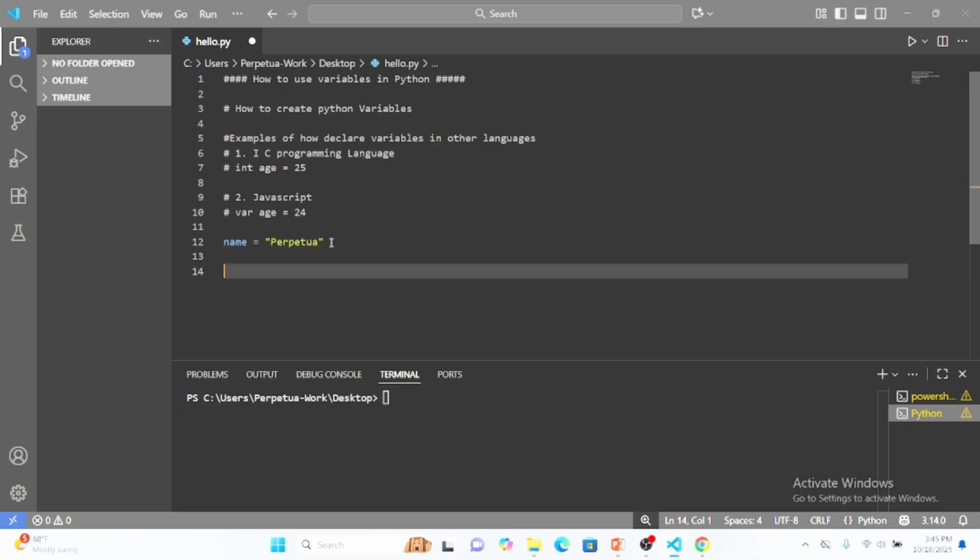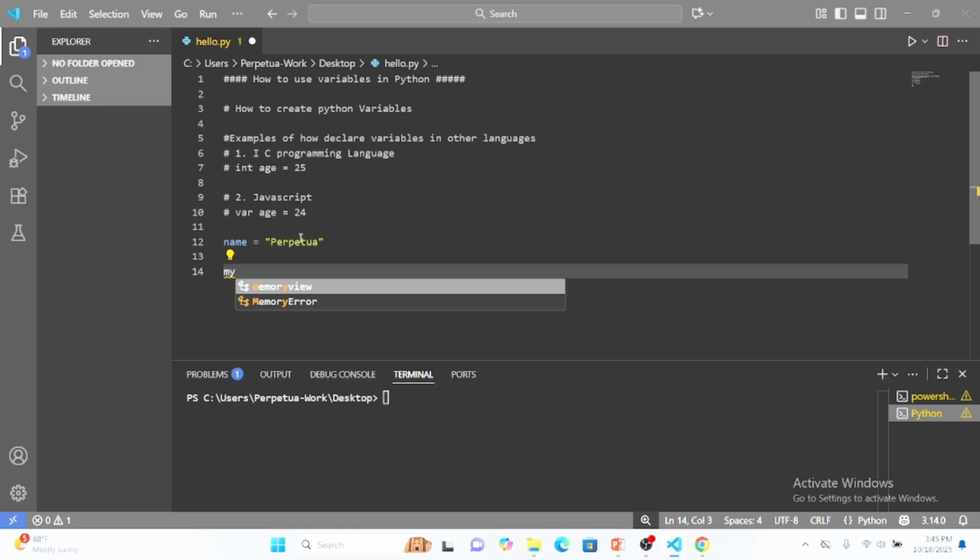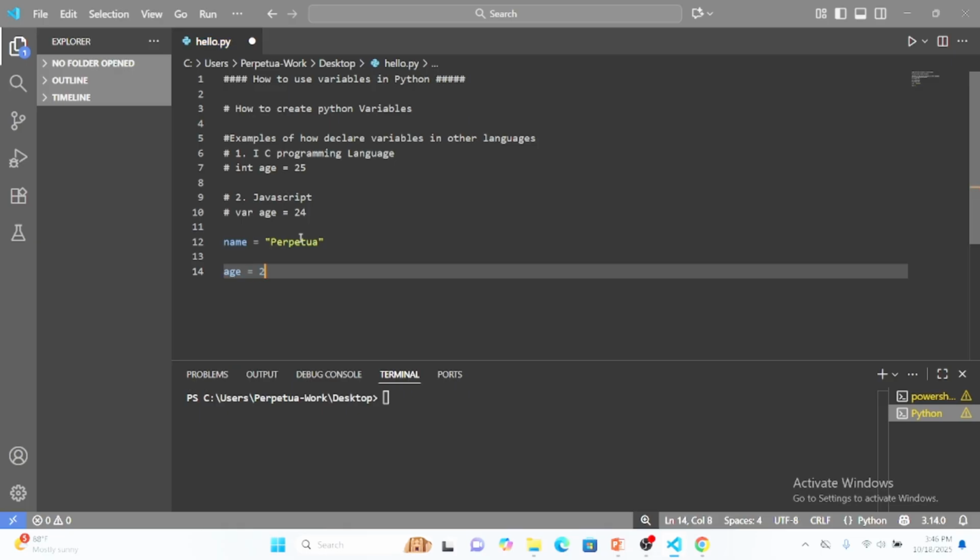Now, a Python variable can hold any data type. I will just briefly explain that here. It can hold a string, it can hold numbers, boolean values. So assuming I want to create another variable to hold a numerical value, let's use the same variable age that we were trying to use in C and in JavaScript. So we have something like age equals 25, right? This time around, you do not even have to enclose it in quotes because 25 is a number and Python already understands what you are talking about.